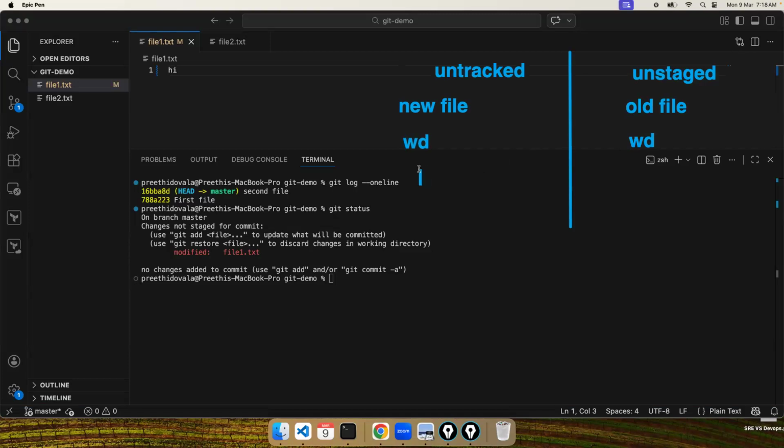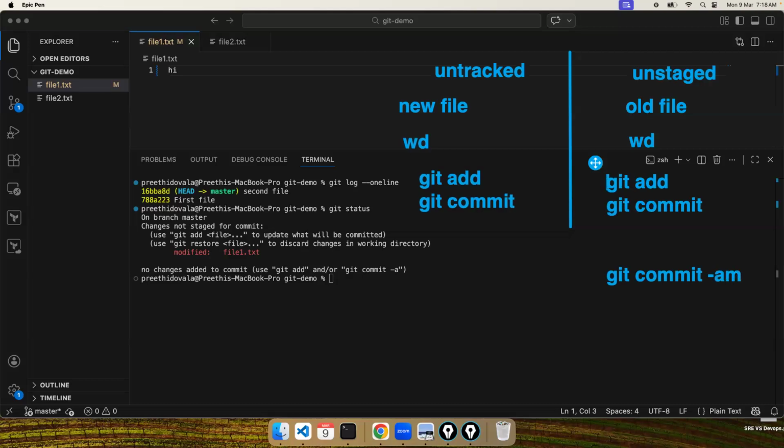Also, what do you do at this point? Git add, git commit. Here also same. You can do git add, git commit, or else you can do it in a single command, git commit -am, add and commit. Because it's not a new file, you can do it with a single command.